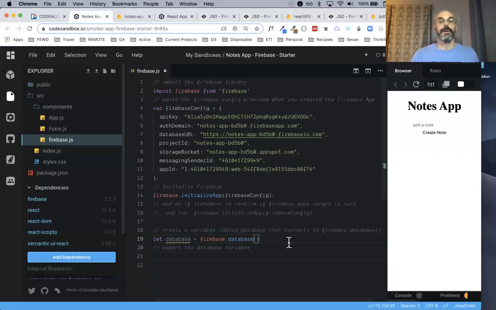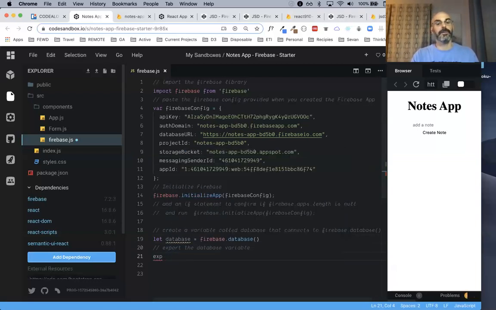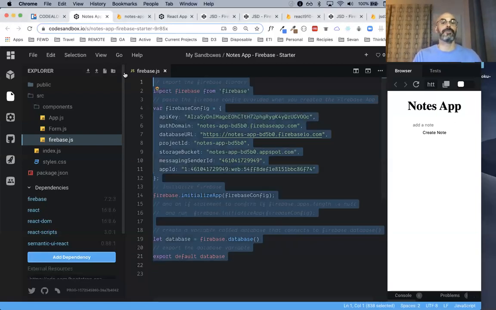Okay. And then I'm going to export default database. Okay, I'm going to export it. Easy enough, right? That was pretty easy. So this is what we should have. This is my configs.